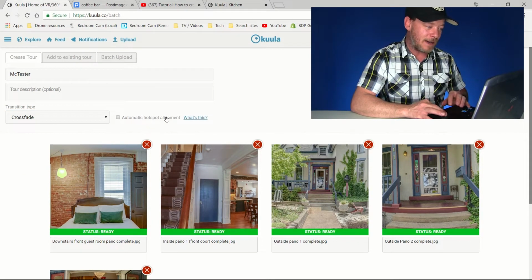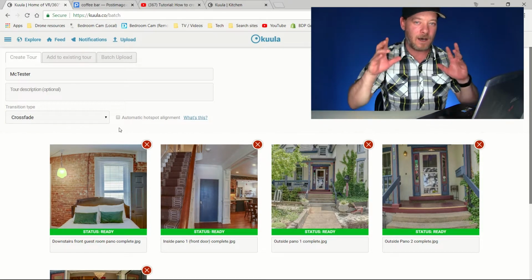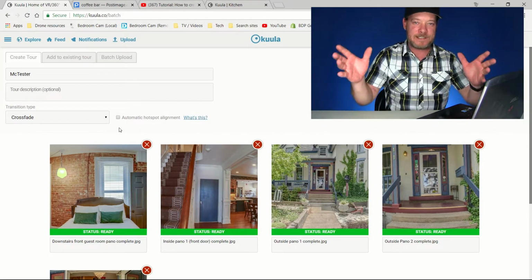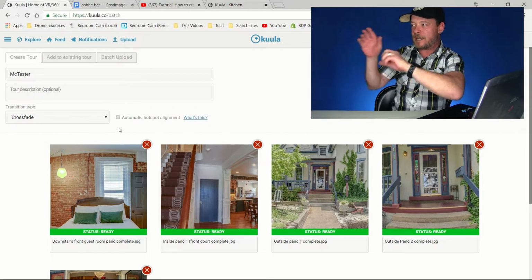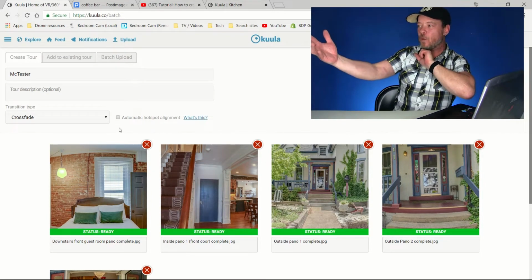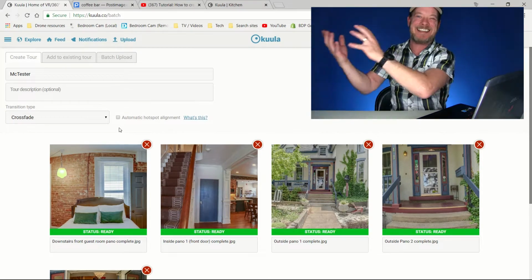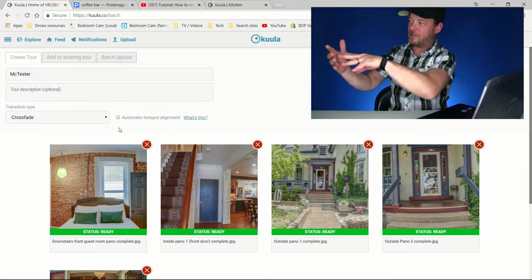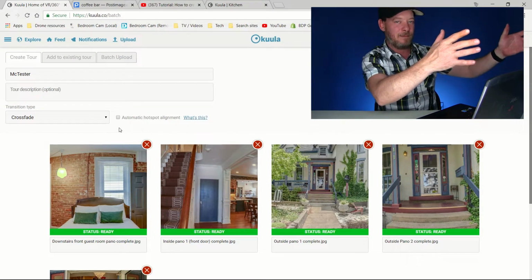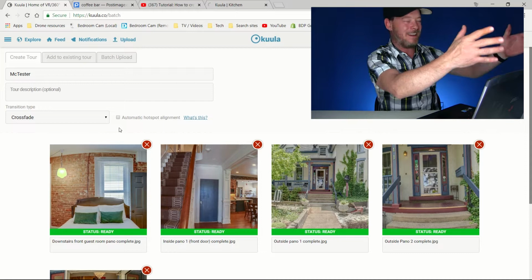Now this automatic hotspot alignment is awesome. Okay, so if you're facing one direction in one of your 360 images and you move and then you click to a hotspot, the next image, you want to be facing the same direction in that new image. If you have your default view set to a different direction and you click the hotspot, you don't want to be instantly brought into the next pano facing a different direction.